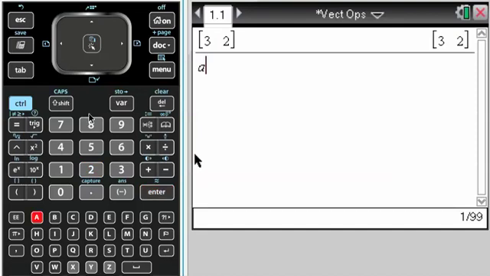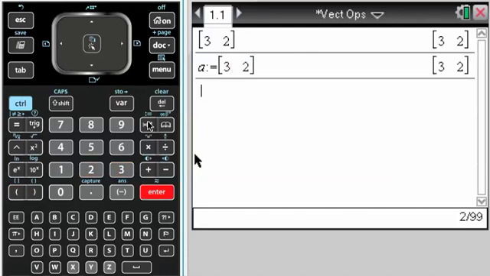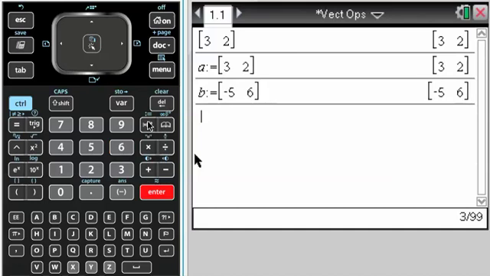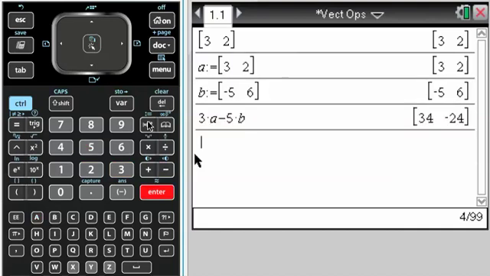I also recommend that you store vectors. So it's Control equals, and then that again, and then 3, 2. We can store another one as -5, 6, let's say. Once you've done that, you can add and subtract them. So I can do 3a - 5b, something like that.